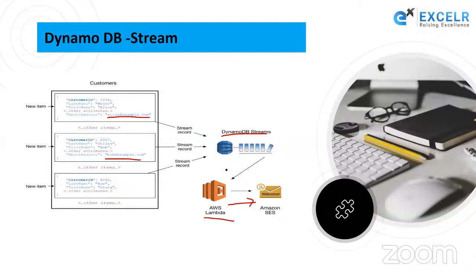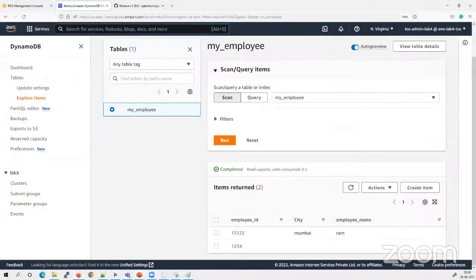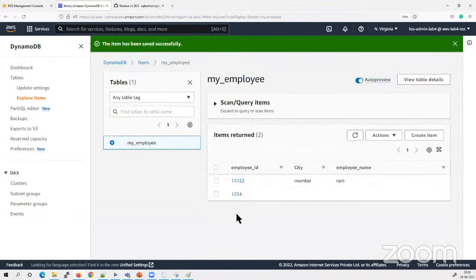So this is DynamoDB for you, and this is how it works. You have seen how simple it is to create a DynamoDB table or a DynamoDB database. Very simple. So that's it for this DynamoDB table.